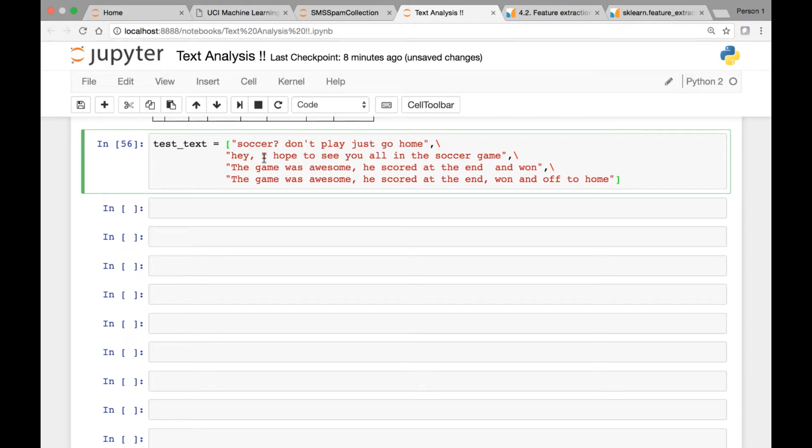Okay, next let's consider this test document. So we have 4 documents. Soccer, don't play, just go home, and then hey, I hope to see you all in the soccer game. And then we have the game was awesome, he scored at the end and won. And finally we have the game was awesome, he scored at the end, won, and off to home. What we'll do is we'll convert this into a document term matrix, and then we'll use the toArray method to build our data frame and see what we have for our test text document.